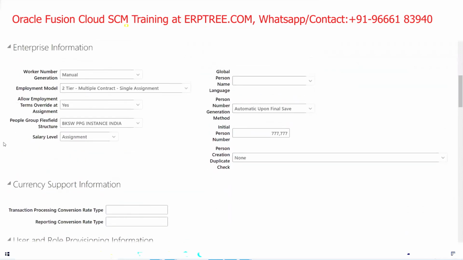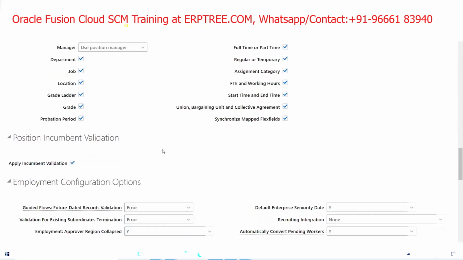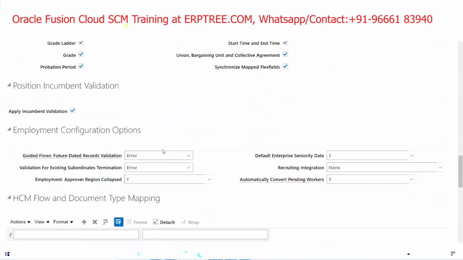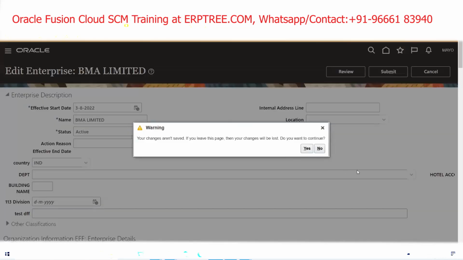What is the employment model? Okay, so salary levels. These all are related to HCM. Okay. So HCM and the person number generation. If you create employees, okay, what should be the number? This all can be completed by HCM consultants as per HCM solution. So we no need to touch this. Just for our understanding, we are here. And just we didn't do any changes, you can say cancel. Say yes.